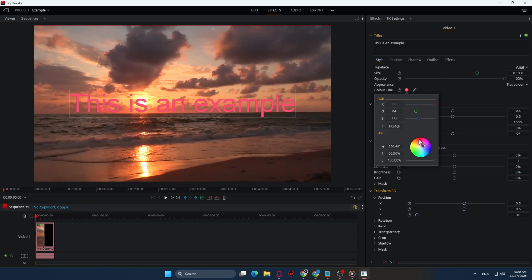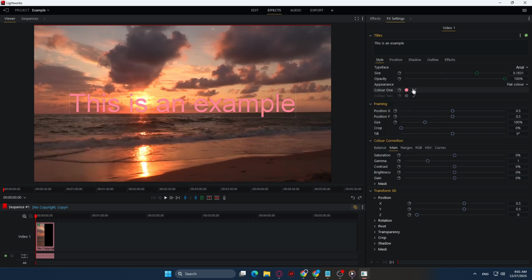As you preview, check legibility. If the text blends into the background, add a subtle shadow, outline, or a semi-transparent box behind it to increase contrast. Keep colors consistent with your brand or video theme and avoid using too many fonts. When you're satisfied, close the effect controls. That's it. The text is applied to your clip.